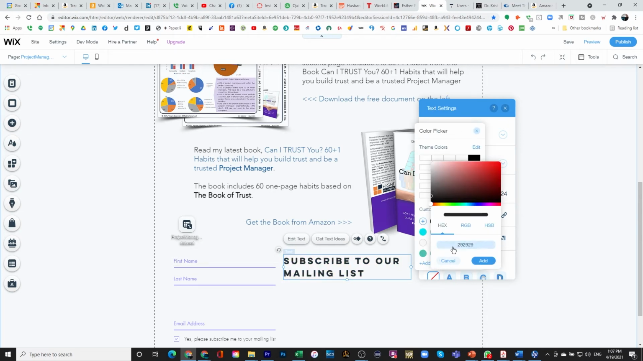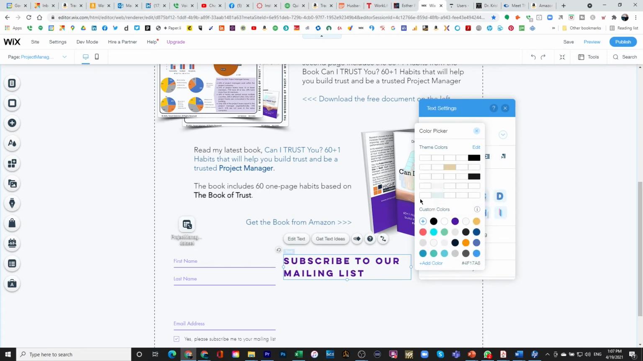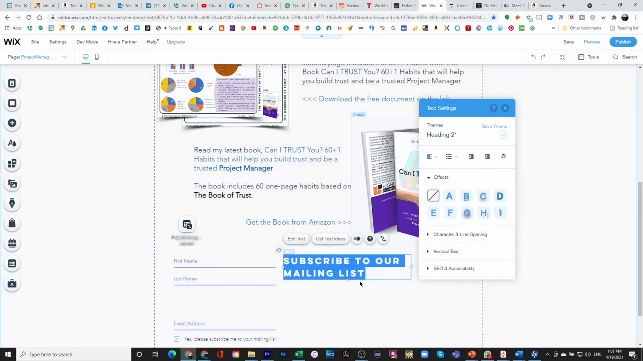Add color 79. I guess I just need to do it one at a time. 23. 160. No. 168. I'm going to say add. See that we got this shade of purple.